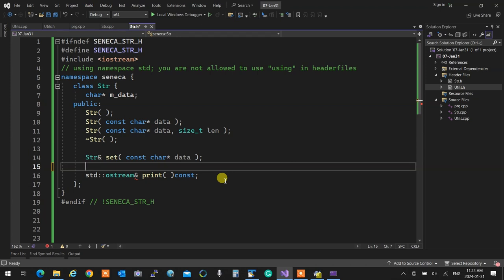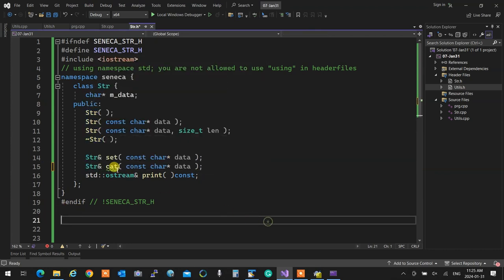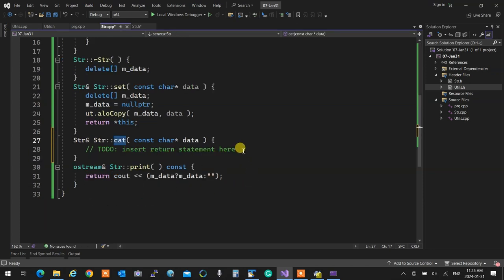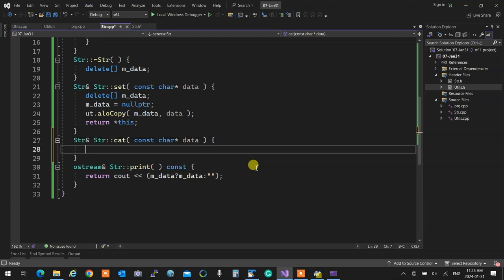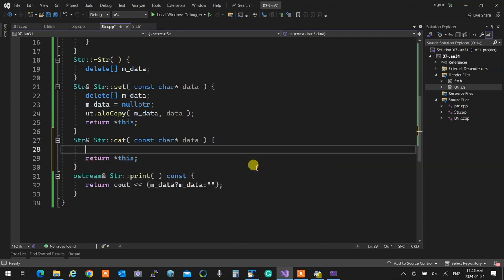So I could make this cat be void. I could say void cat, which is concatenate, constant character pointer data, right? I could do that, but because I want cascading effect to happen, I make it str reference. So I can return this at the end. So it's pretty simple and straightforward. It'll just come over here. And this one, I'm going to do all the DMA in here just to review all the things are done. All I need to do is I have to, at the end, return this. There is no question about that. Are we okay with this? Are we okay, one? Are we okay, two? All right.